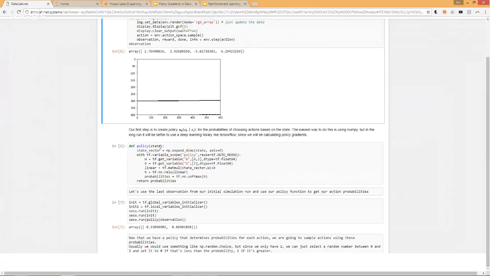So what we're doing here is we're taking in our state vector, and then this line here, expand dimensions, is because when we use TensorFlow, some of the functions are a little bit pickier about the data type, so it's more to just make that work.